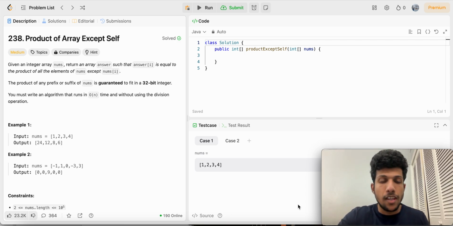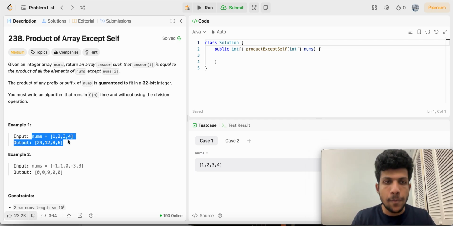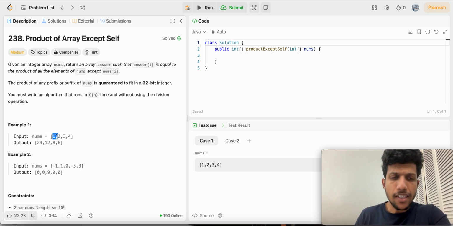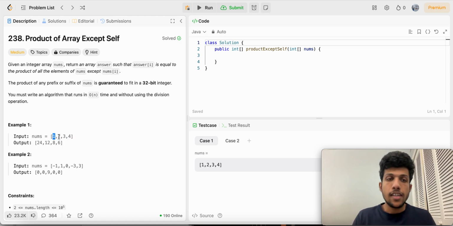So the problem is that you are given an integer array nums. Return an array answer such that answer of i is equal to the product of all the elements of nums except nums of i. So what do you mean by this? Suppose we are given an integer array nums: 1, 2, 3, 4. For 1, find the product of all the array elements except this particular element. So for 1, what would be the answer? 2 into 3 into 4.